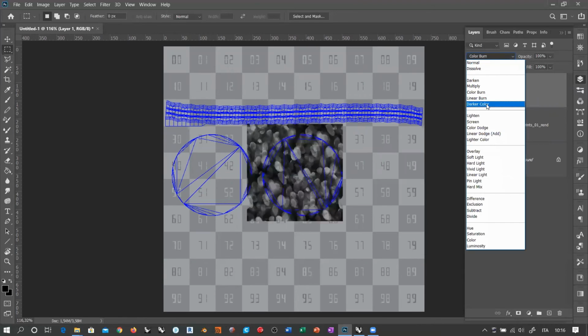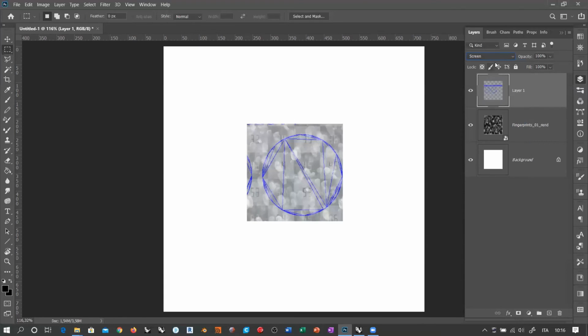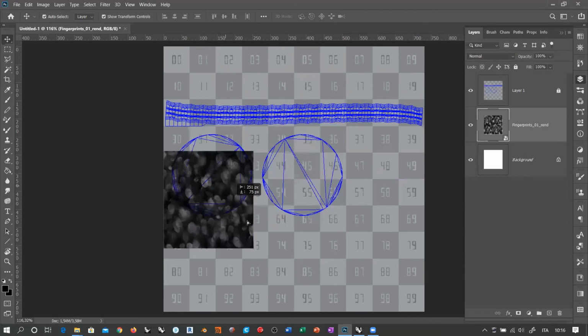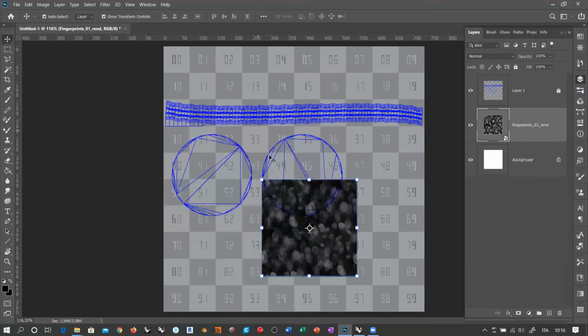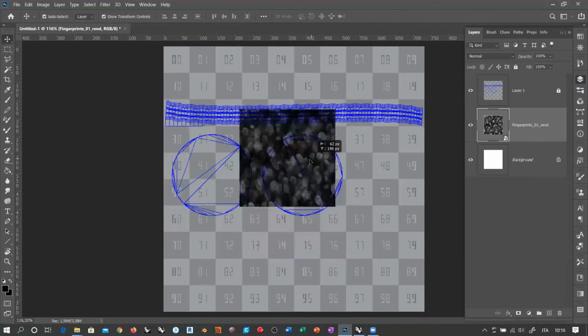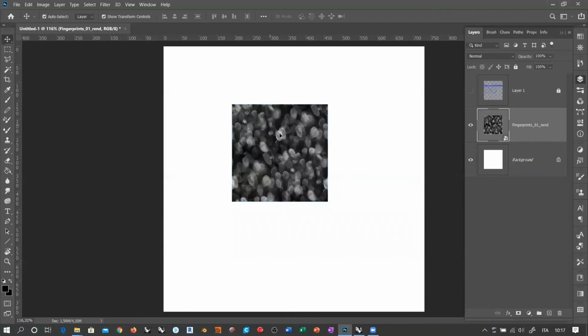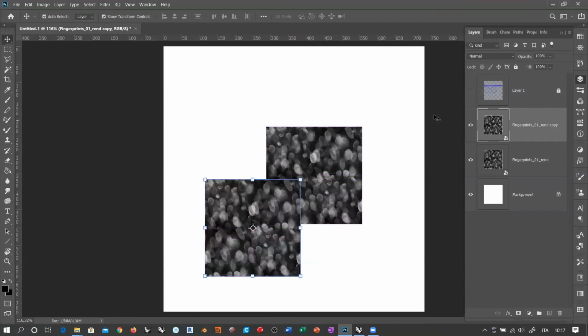I'm going to change this to, I don't know, something like screen, or overlay, or multiply, if I want to overlay the actual reference to what I'm doing below. And I'm going to lock this in order not to move it around. And so I want to place my fingerprints in this area and this area. So I'm going to take this, and duplicate it. Actually, the Alt key makes this available again. So I'm going to duplicate this. Yeah, so I have two.